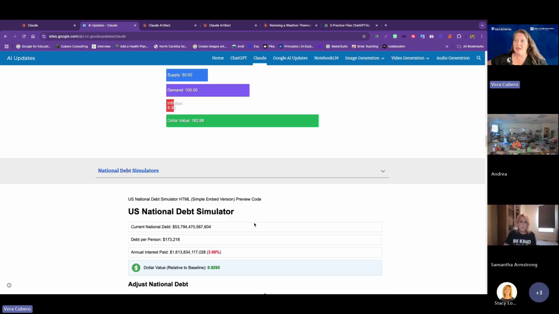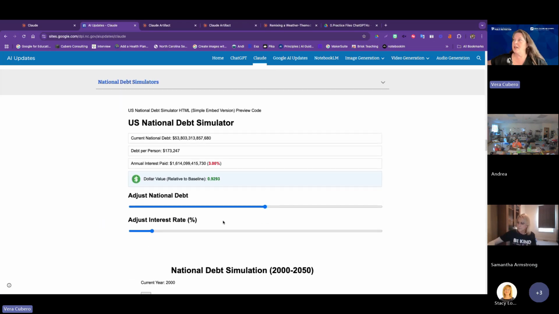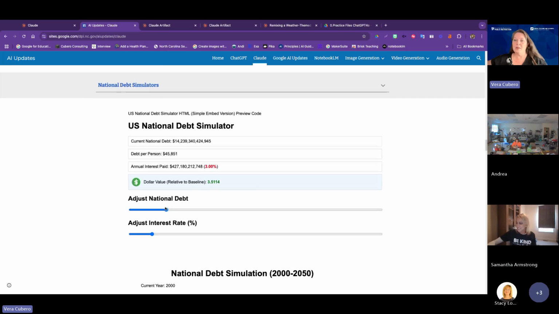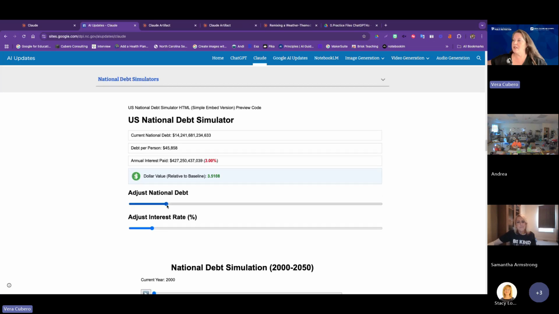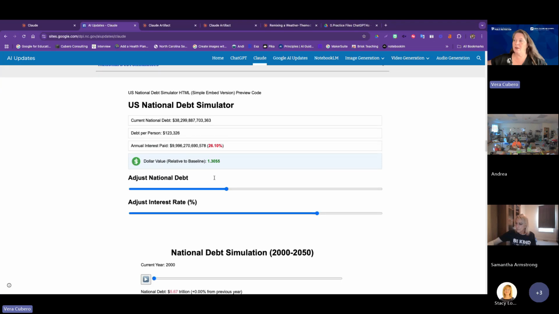And then another one on the national debt simulator. Don't want to depress us all, so we'll not spend much time on that one. But assuming our national debt was not as bloated as it is, I think we're now around the 37, 38, somewhere in there. I'm not keeping up with it. But you can kind of adjust, like if the interest goes way up, what is that doing to the annual interest that we pay? And then what is that doing to our dollar value relative to that, and so forth.